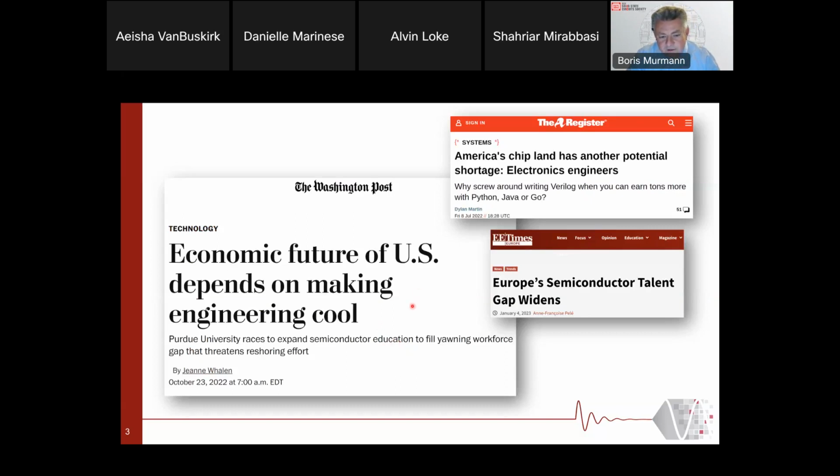When you read into these articles, they always tend to convey the assumption that it's because this stuff is just not cool anymore. You just have to read deep enough into it. It seems like young people are looking for cooler things to do out there. This article spells it out more clearly. It says, why screw around writing Verilog when you can earn tons more money with Python, Java, or Go?